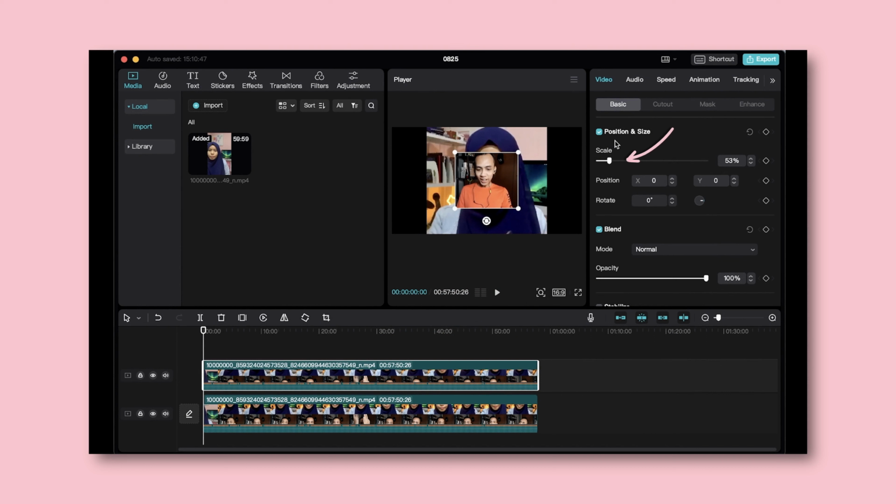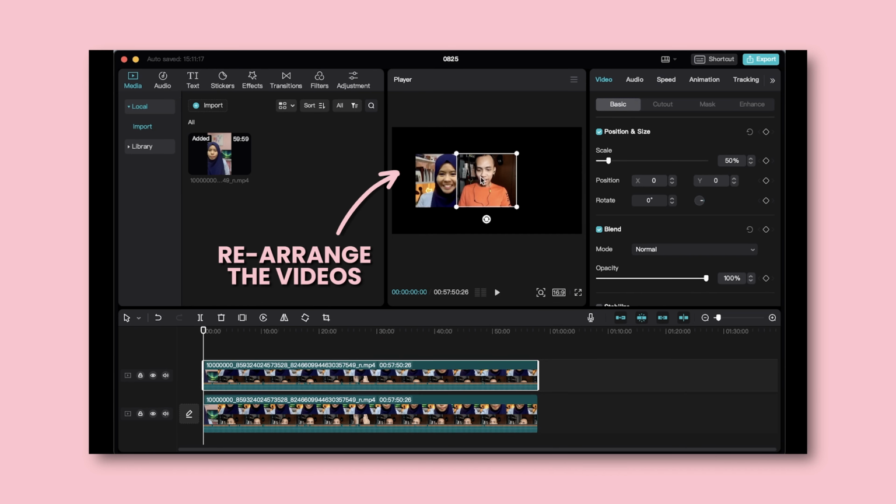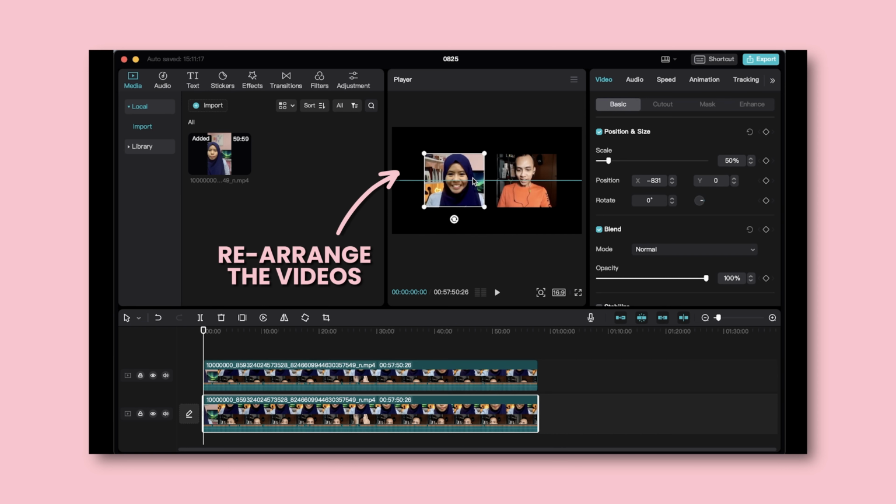So what you do is, if you look at the side here, it's actually resized to 53%. So let's change it to 50. And the bottom also change it to 50. So what I like to do is I will move the two different videos side by side. And probably I just keep a gap in between.